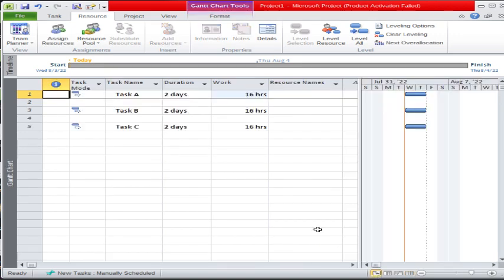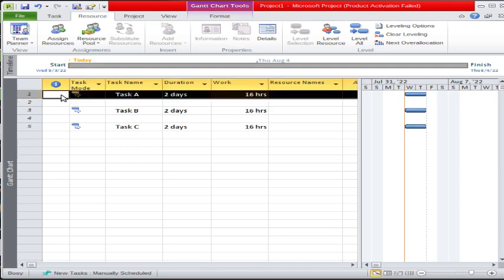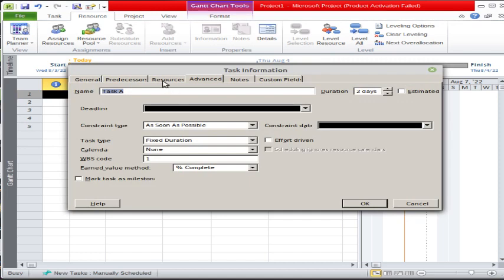Now friends, first of all we have to understand how many types of tasks there are in Microsoft Project. If you double click here, you will find the task types in the Advanced tab. How many task types are there? Fixed duration, fixed units and fixed work. So there are 3 main task types in Microsoft Project: fixed duration, fixed units and fixed work. First we will check what fixed duration actually is.